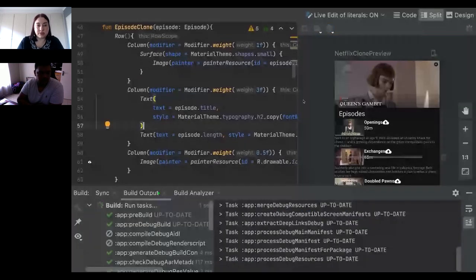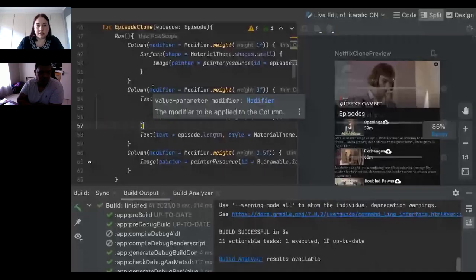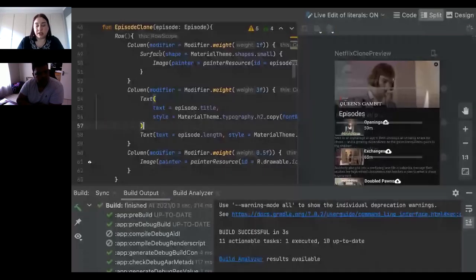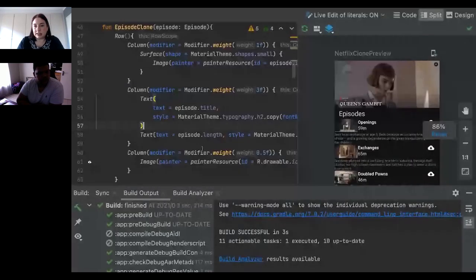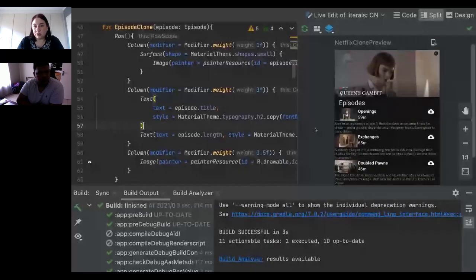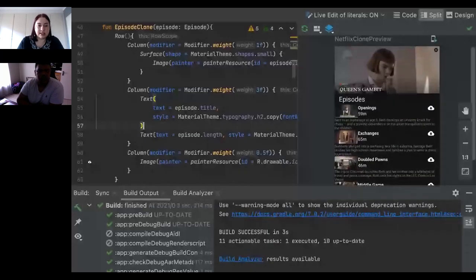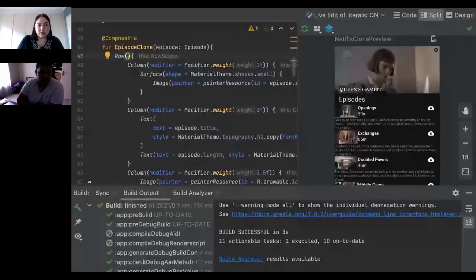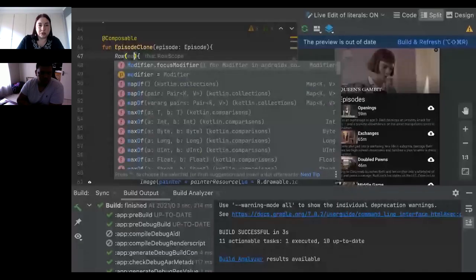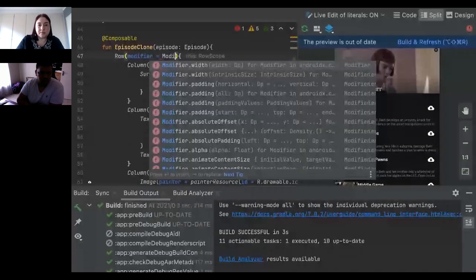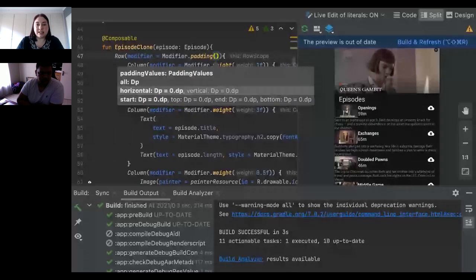Paddings we do similar to these weights. It's also modifiers that we add on the rows and the columns. And that's basically what it looks like. I'm not going to fiddle with it too much. Let's just add a little bit of padding just to show what it looks like. So it's Modifier.padding. If you know what design pattern that is, please add it to the chat and maybe you can win the prize.